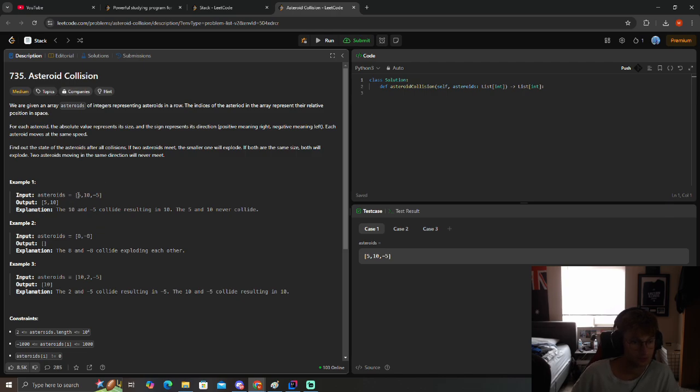So we got 5 here. I think 5 will collide with negative 5 because this is going right, this is going left. So the 10 and negative 5 resulting in 10. Five and 10 never collide. Oh wait, is it 10 and negative 5 that collide? Two asteroids meet, the smaller one will explode. So 10 and negative 5 collide, so that turns into 5.